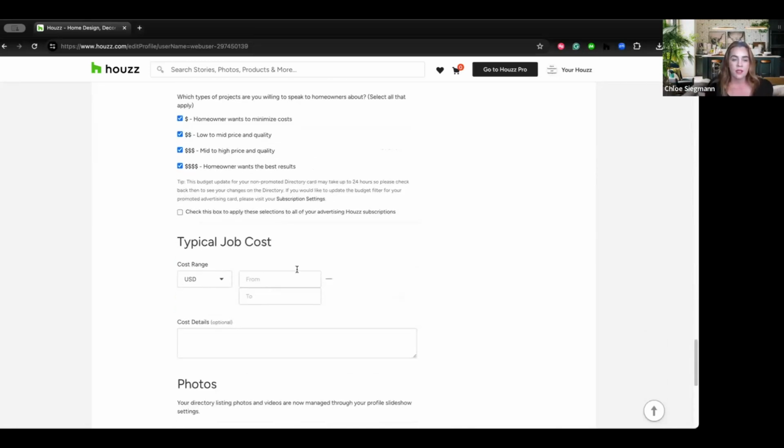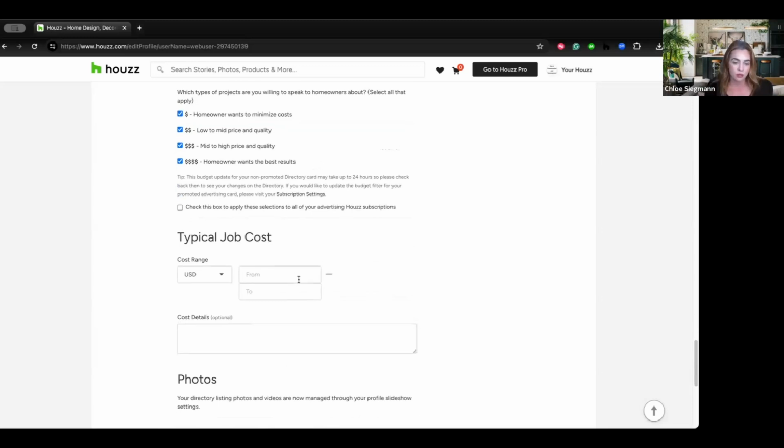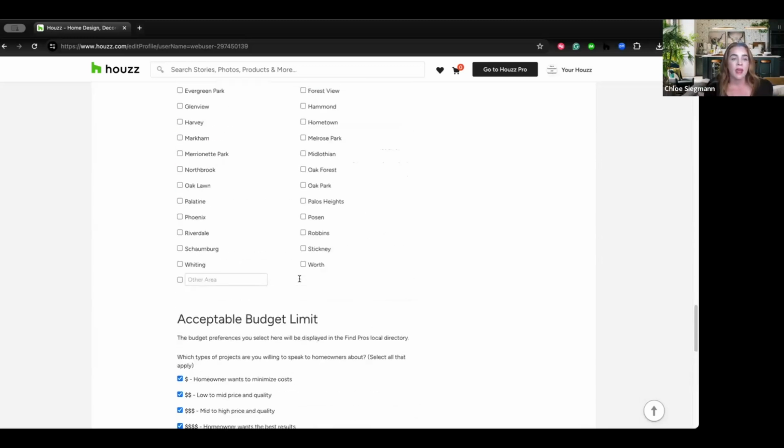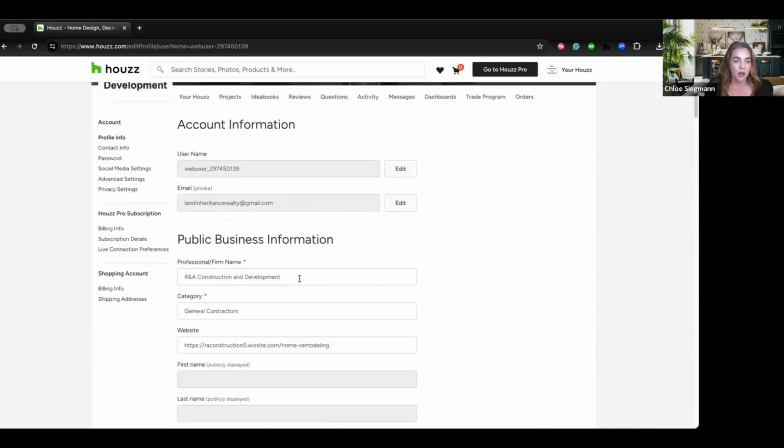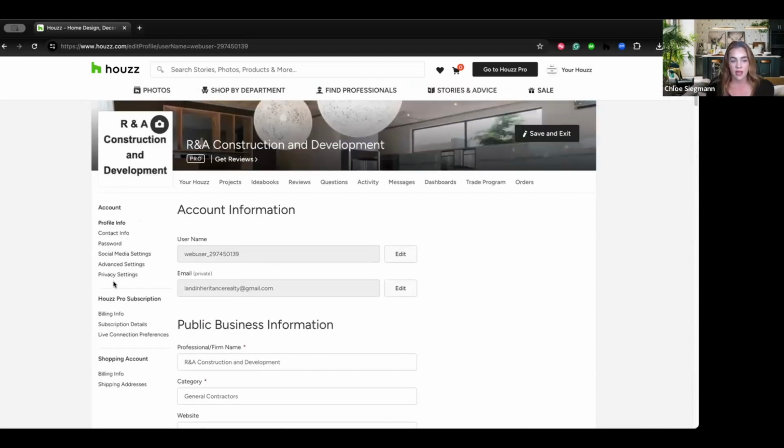This typical job cost is more just a visual display to give more information behind your pricing. So that's optional for you to do. And then within here as well, I will point out that there's a couple other settings here too. So you can take your time to navigate through these. You can attach your social media icons, for example.